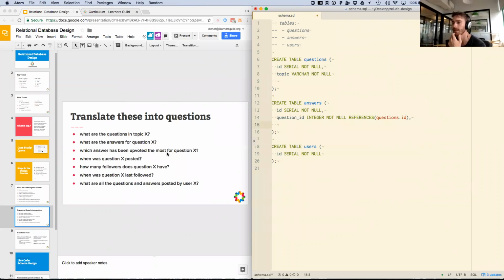The next one is, which answer has been upvoted the most for question X? So here, I think we could probably just say, this is like upvotes. And this will just be an integer. We don't need to make this a decimal number because you can't half upvote something. You can only upvote it or downvote it. So this will just be an upvote, and we'll say default is 0 here. So it starts off with 0 upvotes. Should also not be null.